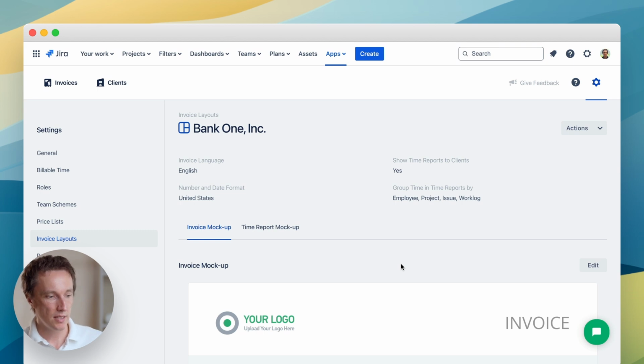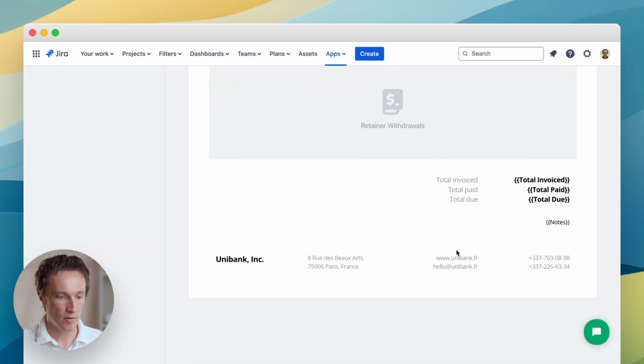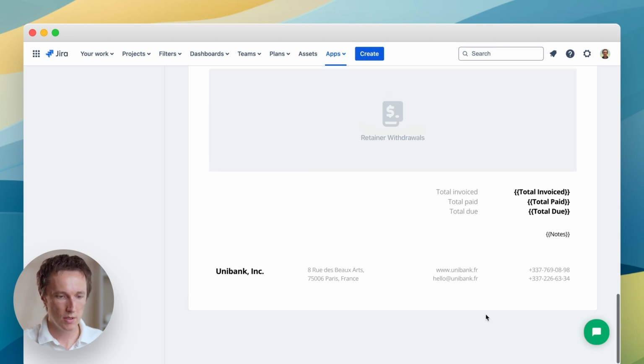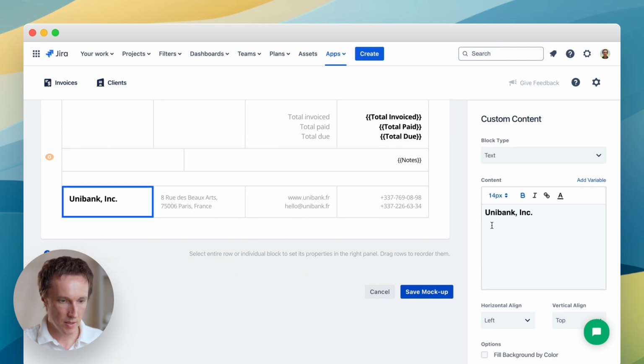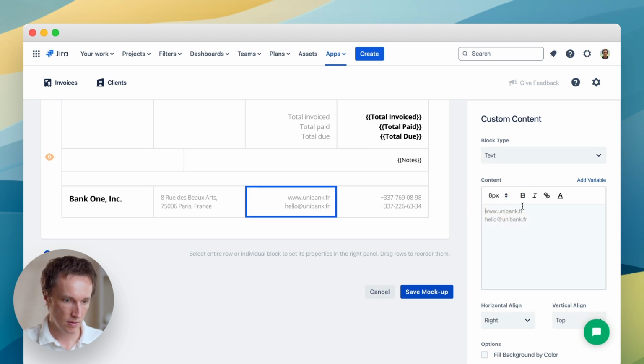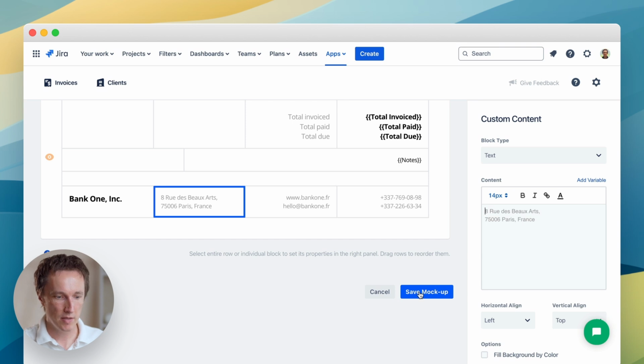And now let's edit the invoice mockup, because we have company details at the bottom of this mockup. So let's click edit the mockup, go to the bottom and update required information. And let's save the mockup.